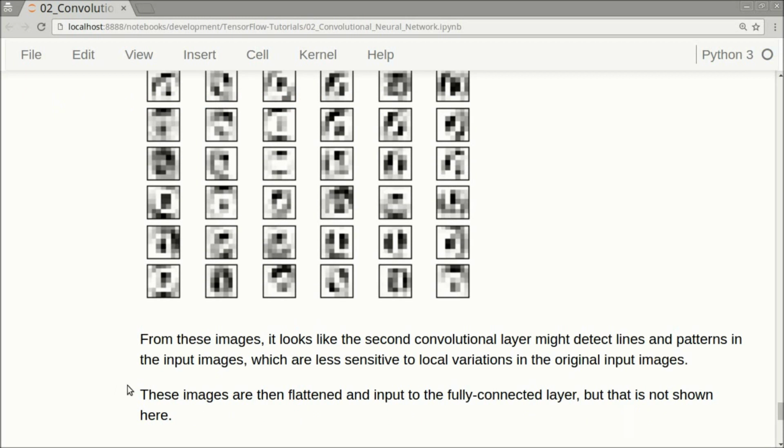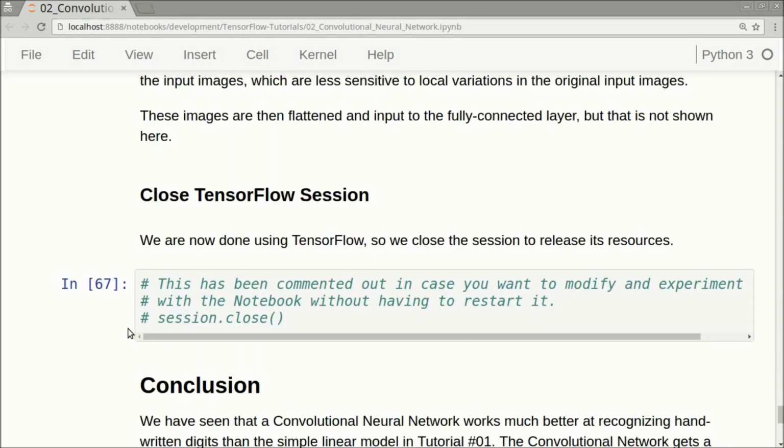Remember that after these convolutional layers, we also have fully connected layers, but we don't show what they look like here. When you use TensorFlow, you really should close the session, but I have left it open in case you want to make changes to the notebook and run it, so you don't have to rerun the entire notebook.